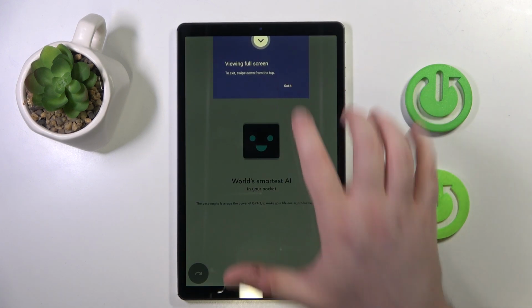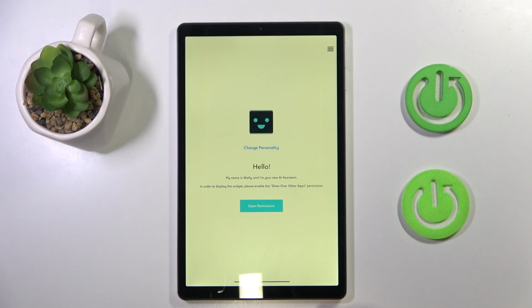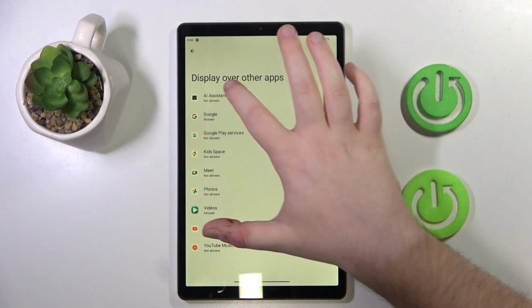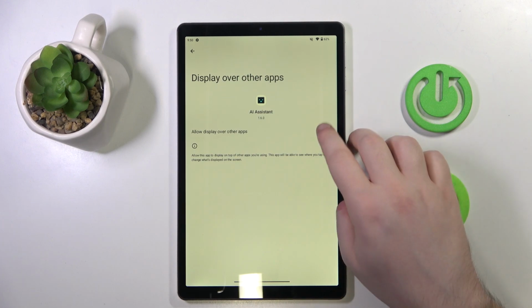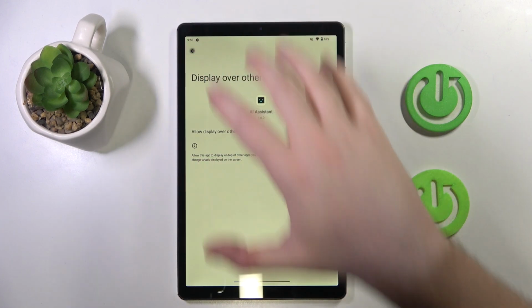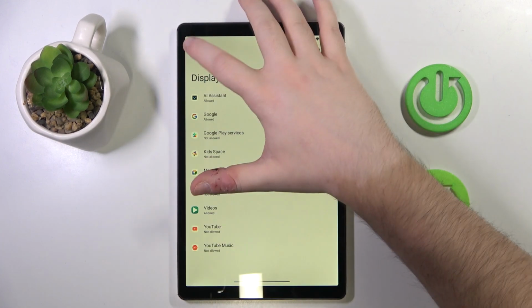And then click got it and click on this button to skip introduction. Then click not now and click on open permissions. Then click on AI assistant and click here to allow this app to display over other apps. Then you can go back and go back again.